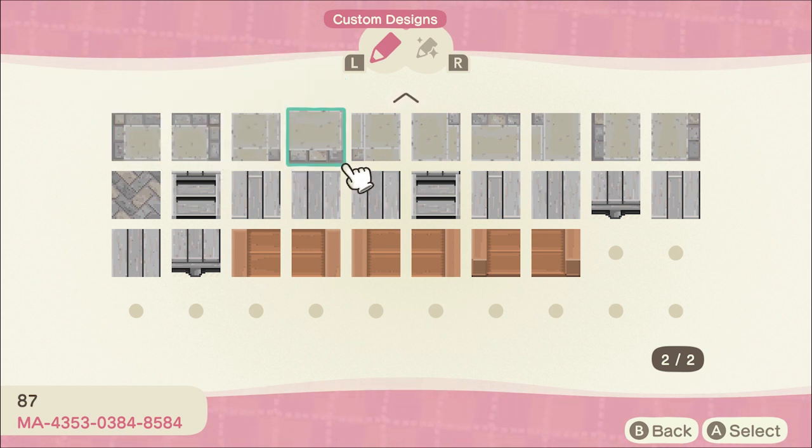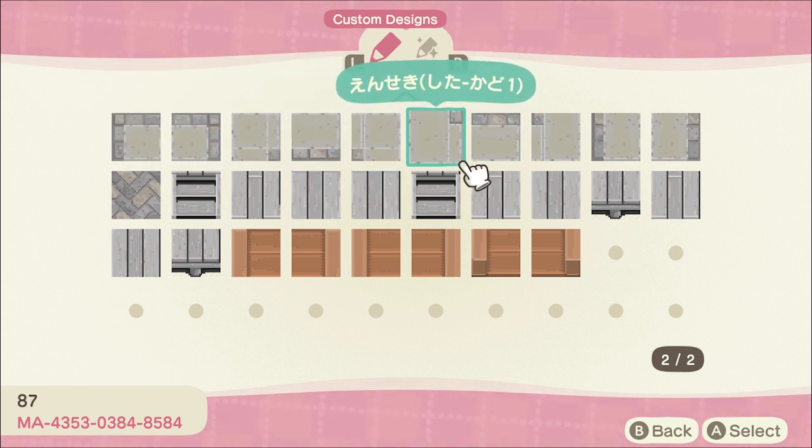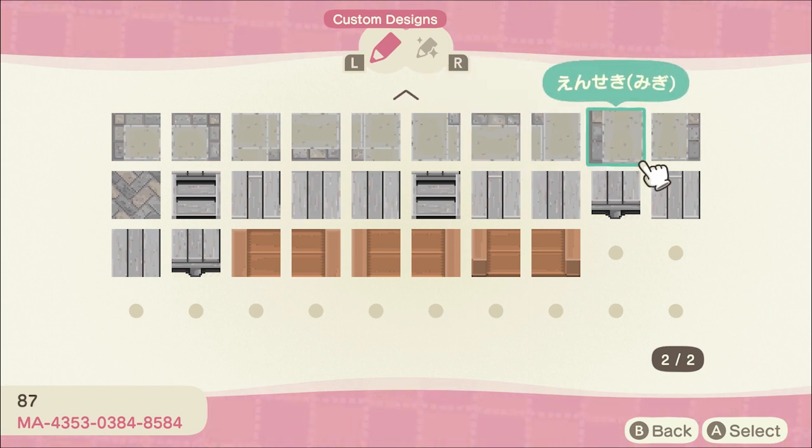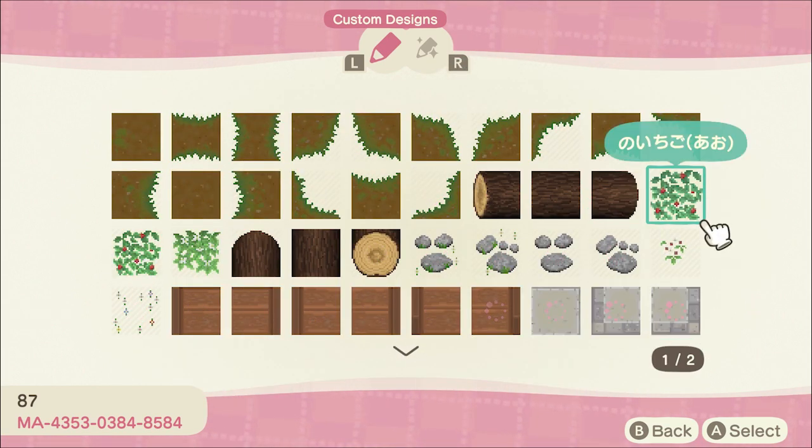And then to top it all off, if you don't want to do city streets or anything like that, this one comes with some stone streets that you can use for that more natural vibe.